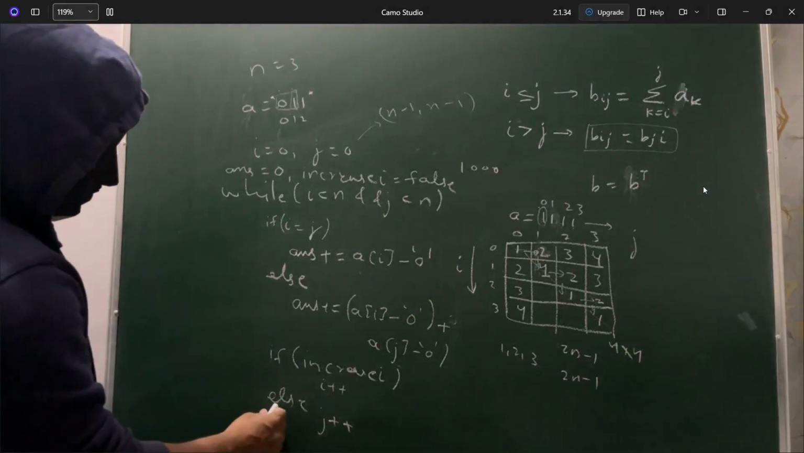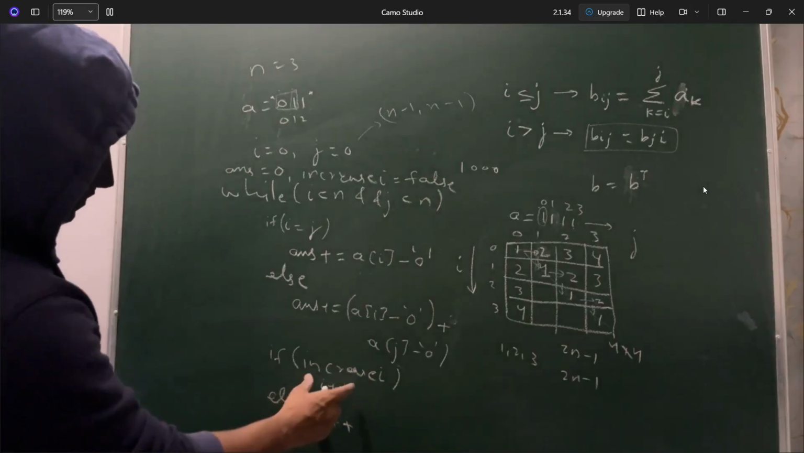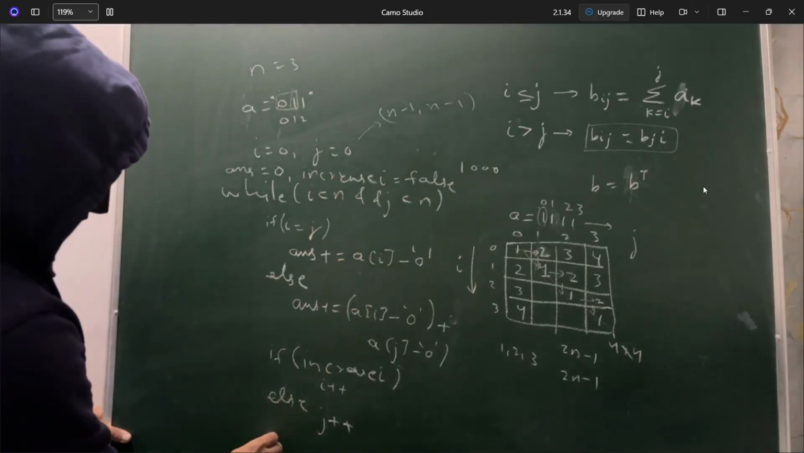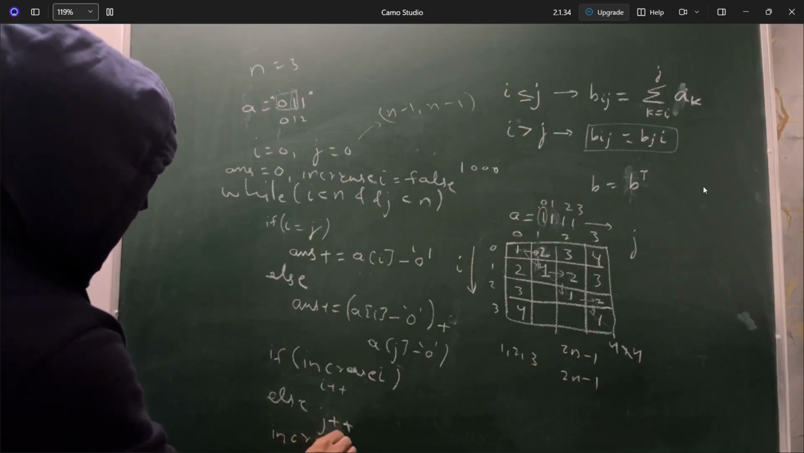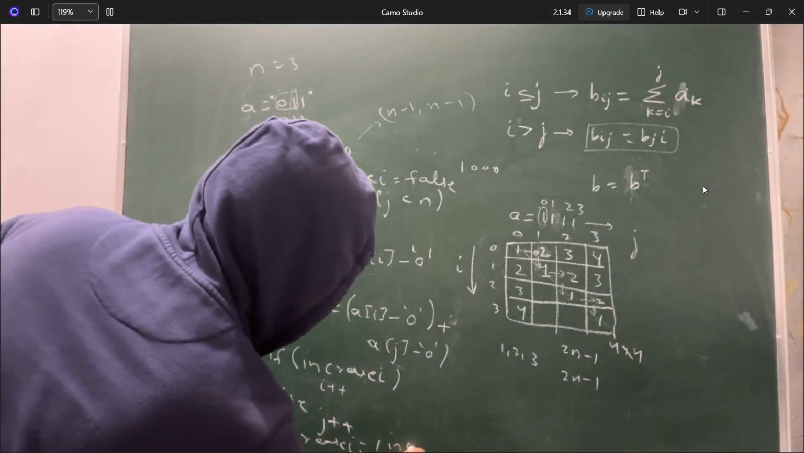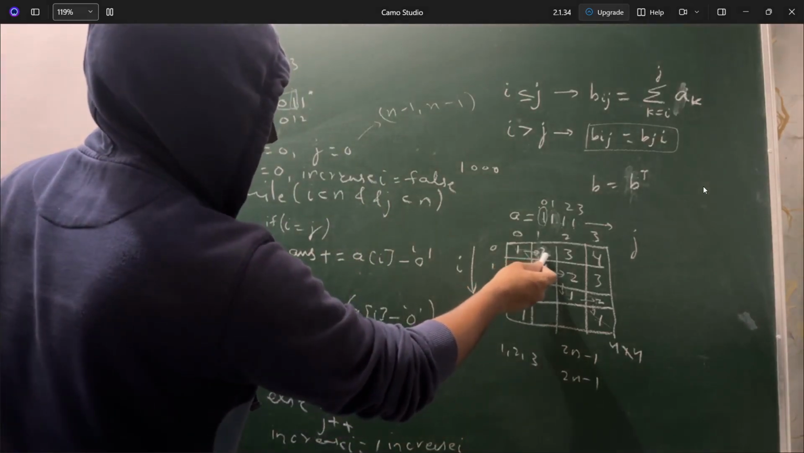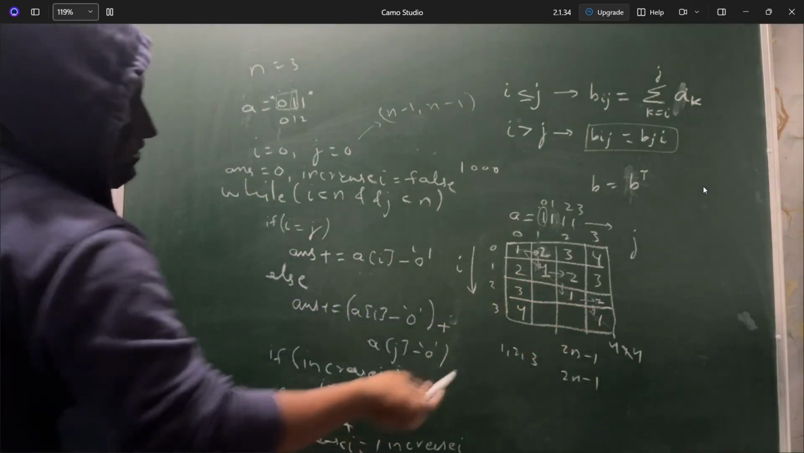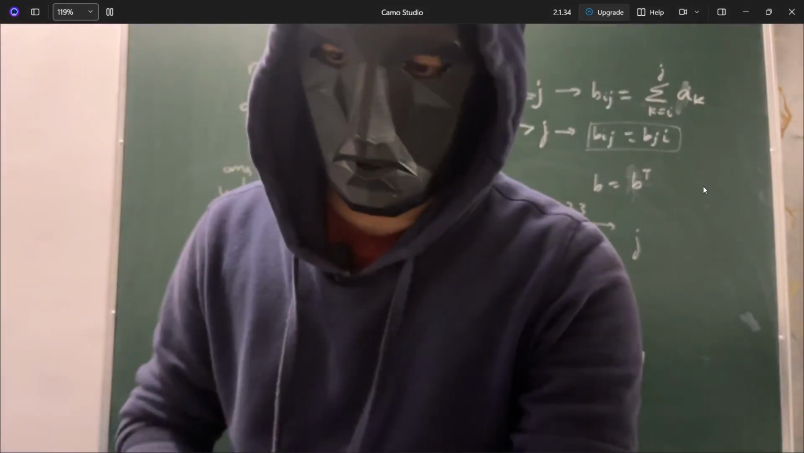And after this else, we'll have to reverse the boolean value of increase I. So you can write here, increase I is equal to not of increase I. Why? Because one time you'll have to increase j and the other time you'll have to increase I. So if you do this, you will get the minimum possible path sum, and this is the most optimal solution. I think you guys got to know how to solve this.